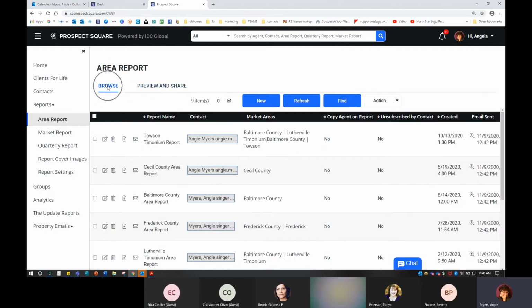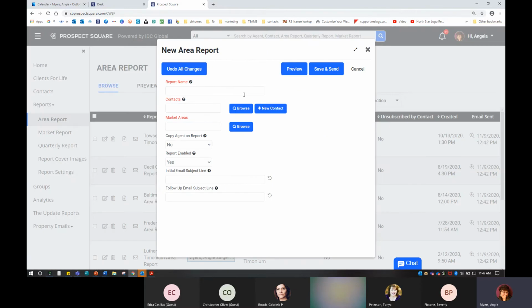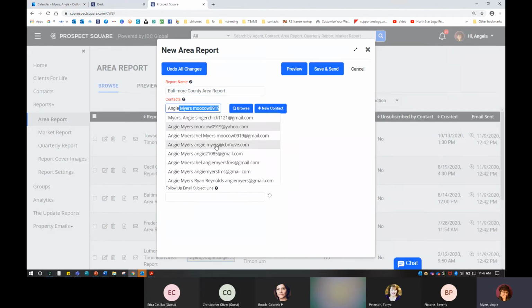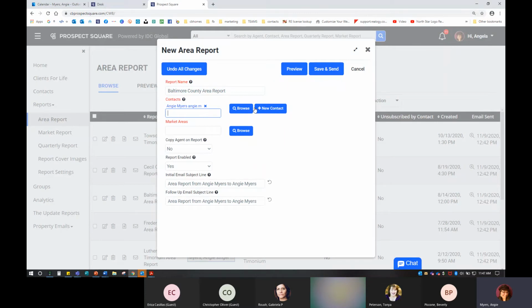I'm also able to create from scratch, much like the quarterly report. I'm going to go ahead and hit new. My name would be Baltimore County Area Report. And then I can go through and choose which contact I would like to send this to. I can look through. Again, I have a lot of me in here and browse through any contact that I have in the system. And then which market area. So that's where I'm going to browse.